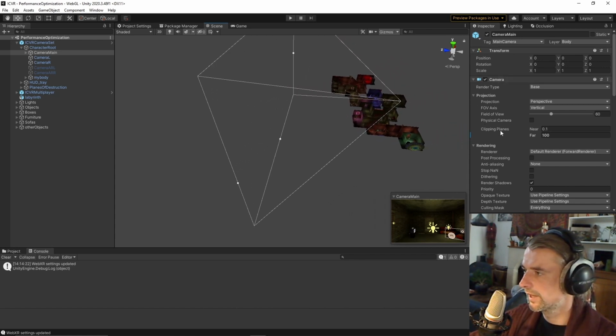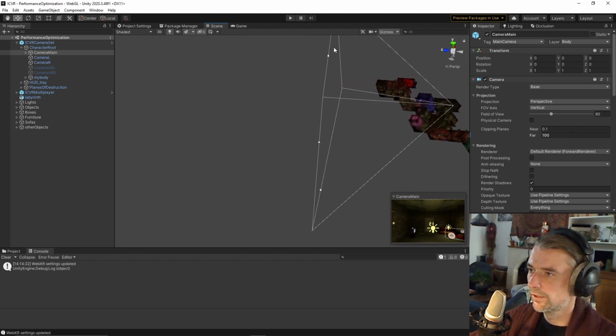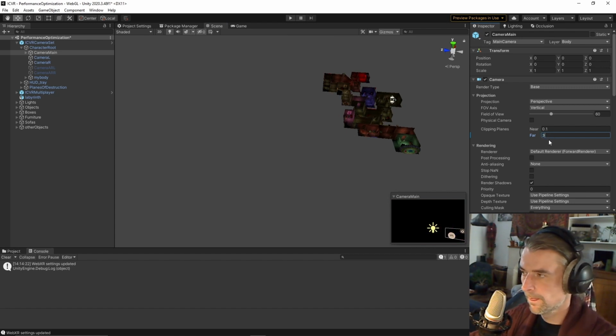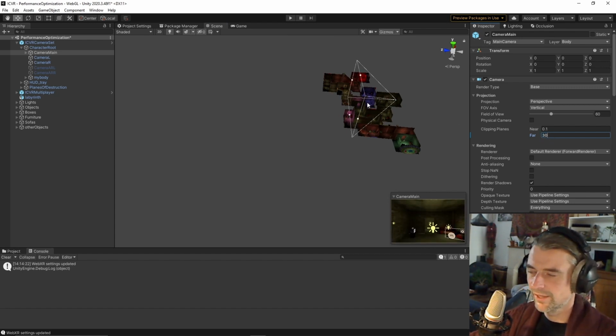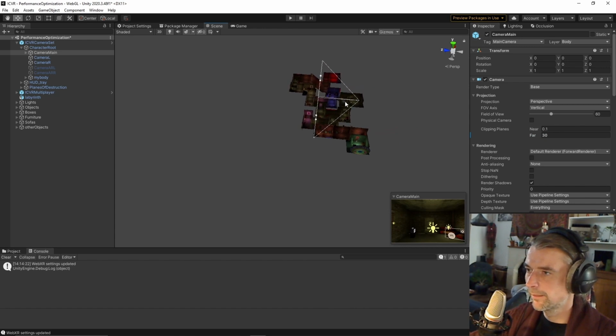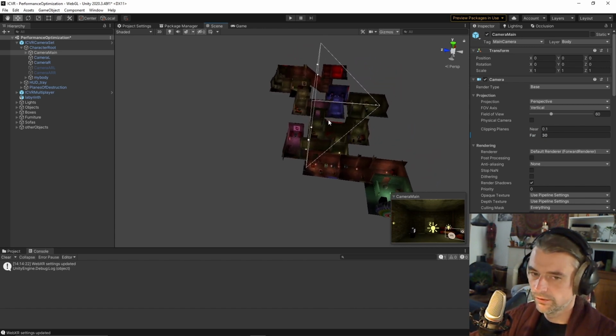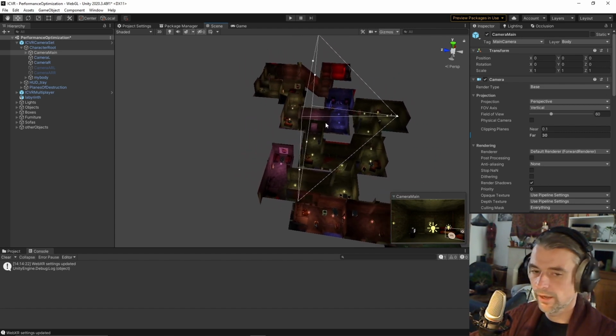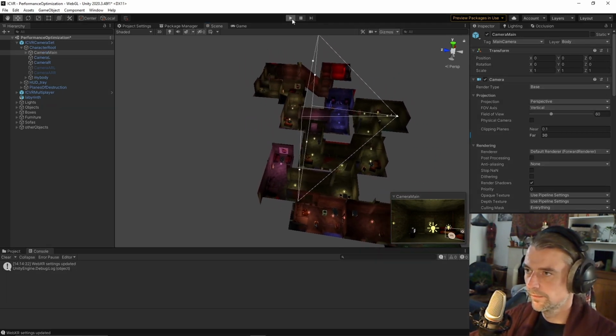Here in the camera settings you have clipping planes, and you have a near and far clipping plane. This plane here is the far clipping plane. So I would recommend you to reduce it. Let's put 30. And now we can see that the clipping plane has reduced a lot. Okay, let's press play and see how that works.